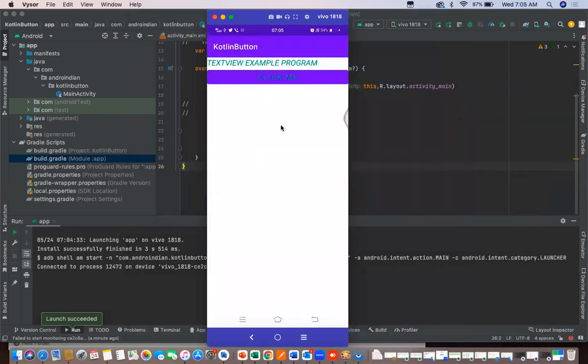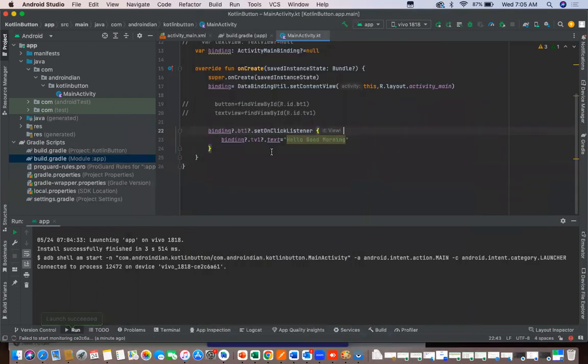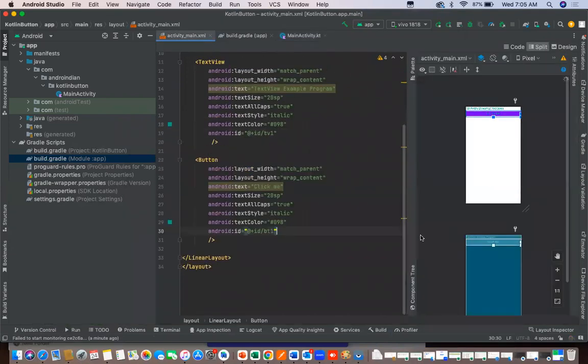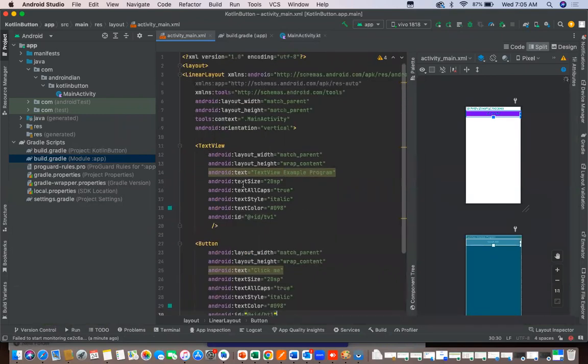So my requirement is here. Initially, I don't want to display any text here. Once I click on that, the text should be displayed here. But I'll remove it here. So I'll remove this text tag here.